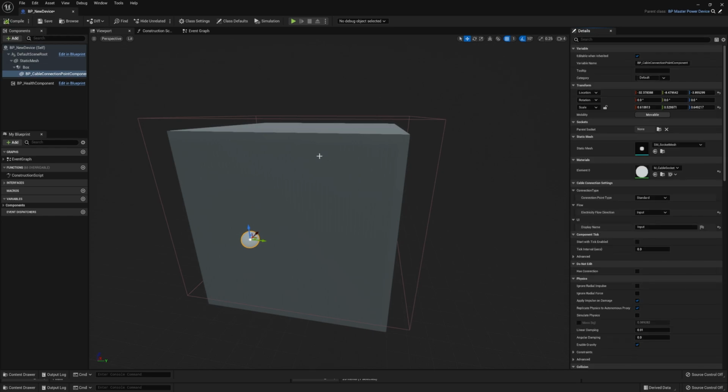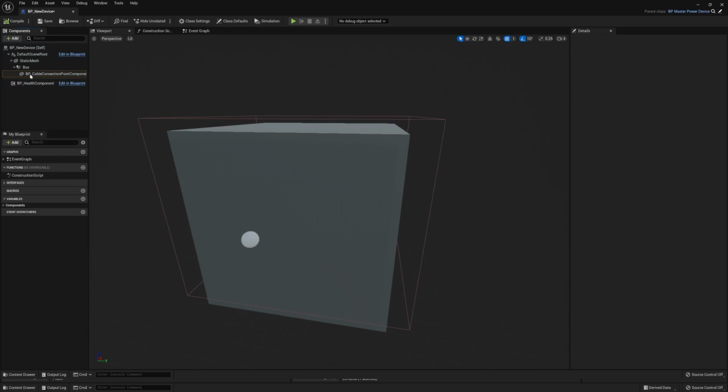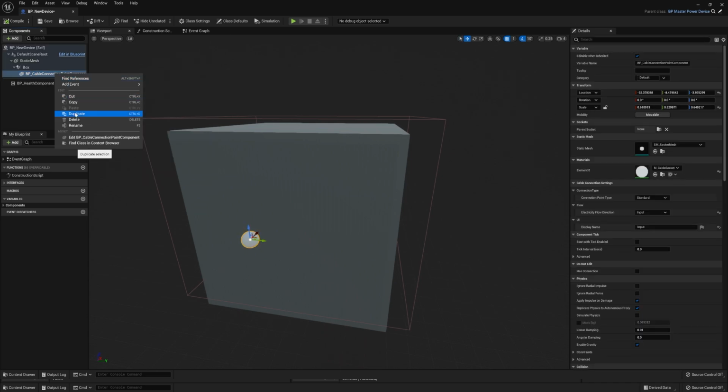Now, depending on the device that you're making, you may want to add an output socket. You may not want to add an output socket. That's completely up to you. But for this example, I am going to add an output socket. So I'm actually just going to duplicate our existing one here. So we'll just right click, do duplicate. That adds in a new one for us.